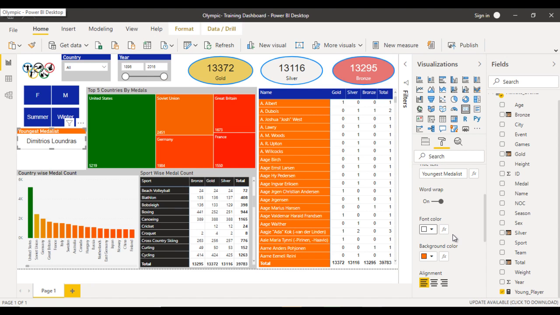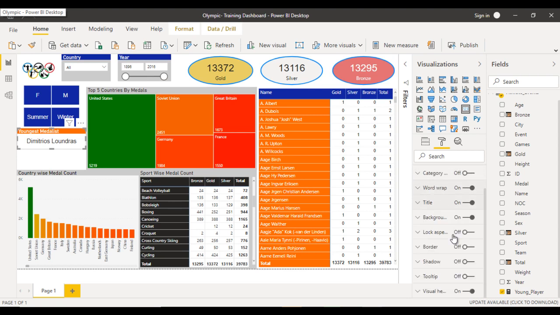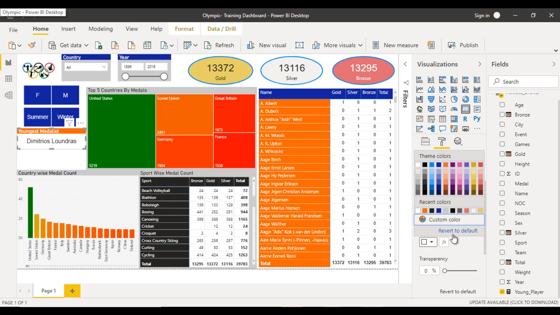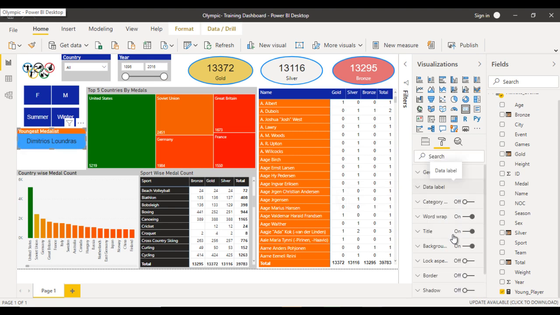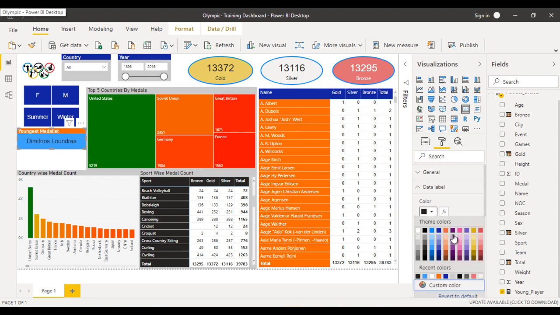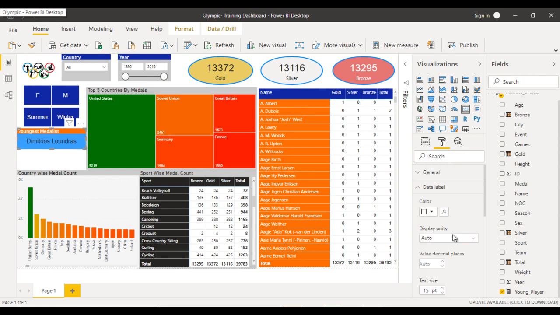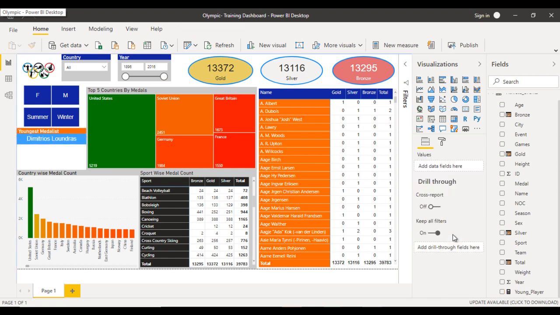So how can we do that? For that, go to the background color, and here we can use any color as per our requirement, like this. We can also change the font color, that should be white. Now it looks good, and we can decrease the size like that. Now this is the youngest medalist.